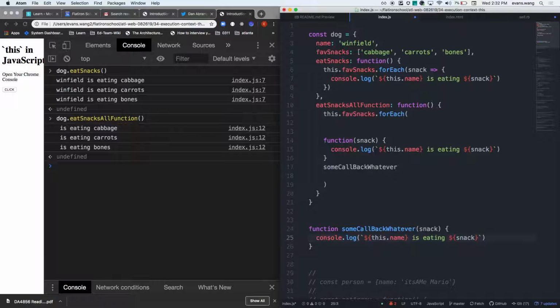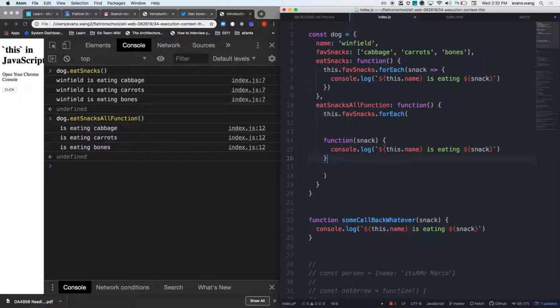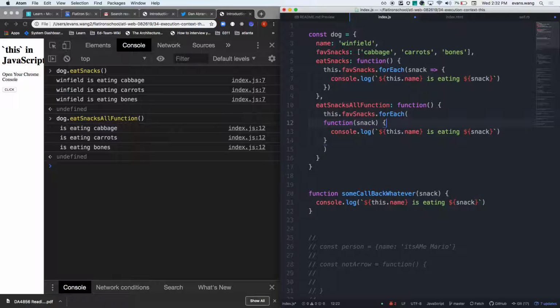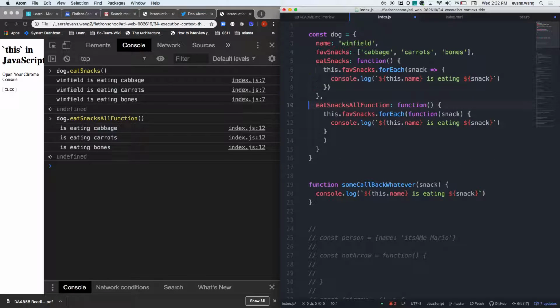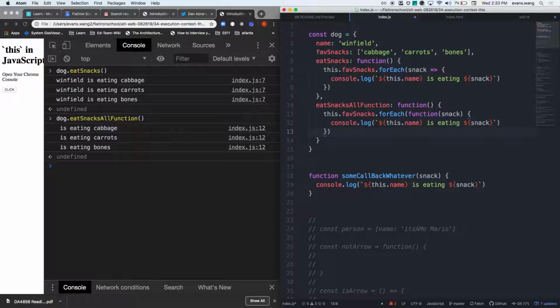Is there a way I can force what this keyword is? I can bind it. You following me? I can bind it. I can force what this keyword is. So I'm going to leave this in here as is because it seems easier for all of you. So far, so good. In the for each, I want to bind this function. And what do I want to bind? What do I want to force the this keyword to be?